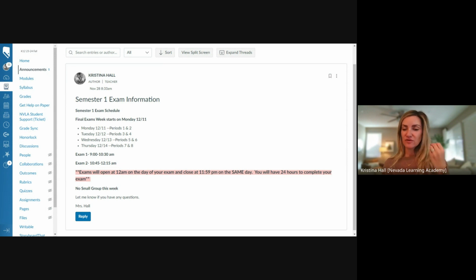If you're new to NVLA, this is something you definitely need to make note of. You can take the exam anytime that day, but it has to be that day. So for example, for period 1, the exam will open at 12 a.m. You don't have to take it from 9 to 10:30 or 10:45 to 12:15.